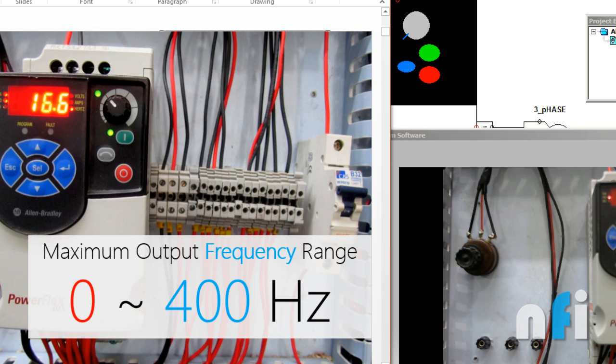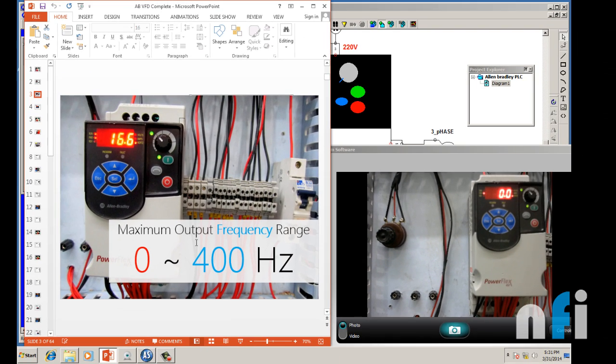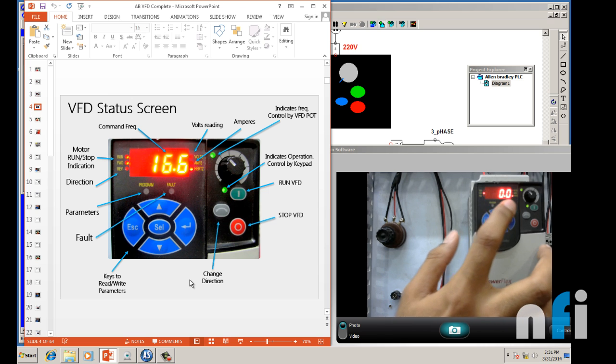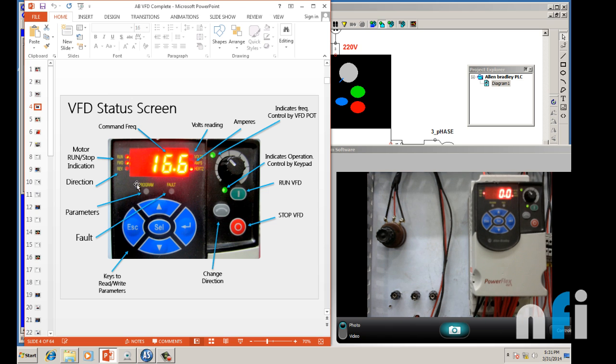This drive has a maximum operating range of 0 to 400 Hz. This is what this drive can output from the output terminals. Now let's see the status screen. You can see it over here as well. This is the commanded frequency. It shows the present frequency command on your drive. Then you have motor run speed, run stop indication.